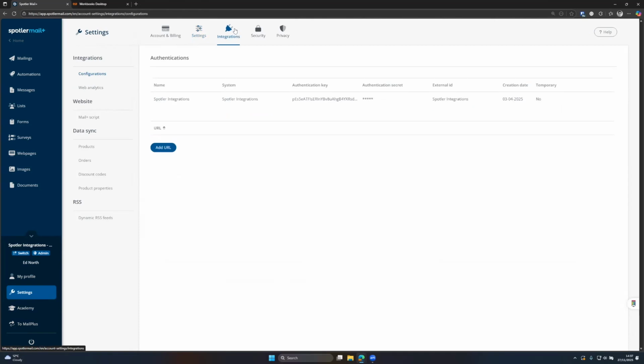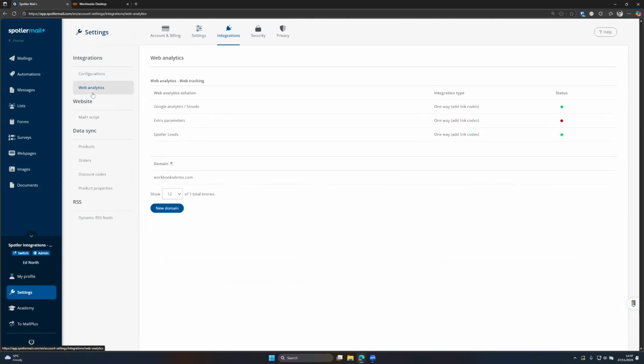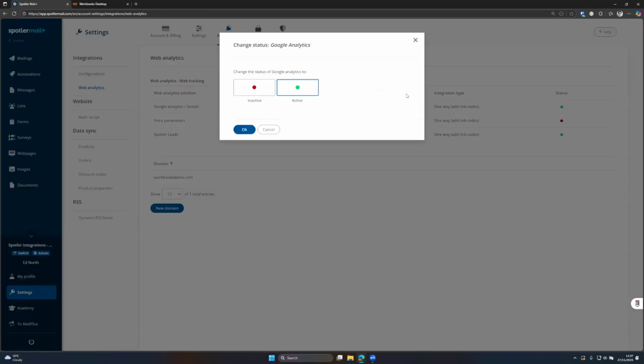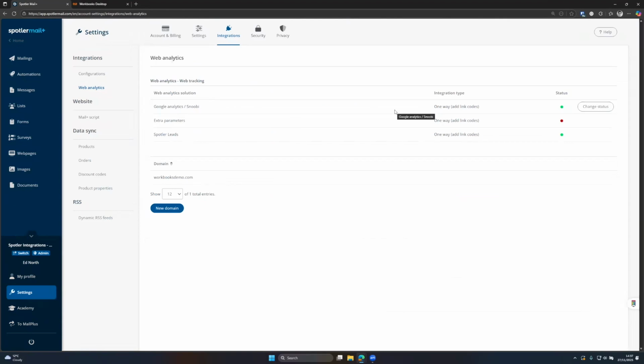Moving over to integrations. You've got one set up currently. That's the integration with Workbooks. Web analytics. You've got the option to enable GA here as well. So for change status, I can enable Google Analytics here and make it active if it's currently inactive. What that does is it adds in the default UTM parameters against each of the links you include within the email. We'll automatically add in campaign, source, and medium to those links.